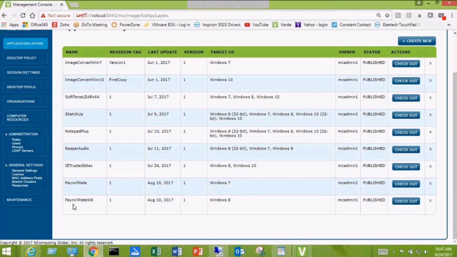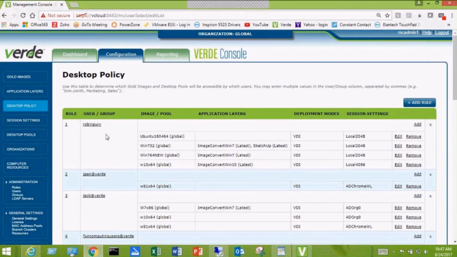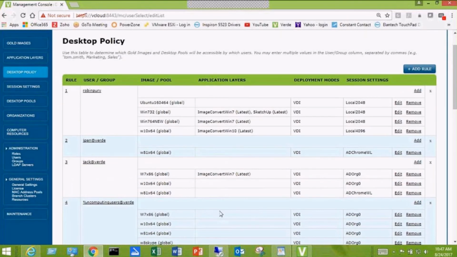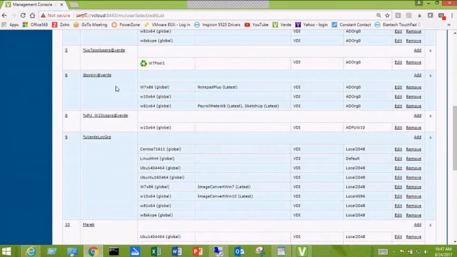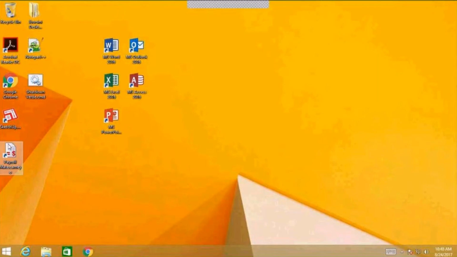So now these applications are available just like a gold image, and they get added into the same rule that I did to provision a desktop. And it's this column called Application Layer right here. So if I scroll down to the rule for my personal login right here, you can see on my Windows 7 I've got Notepad+. Under Windows 8 I've got PayrollMate and SketchUp. And if I go back to my desktop, there's PayrollMate and there's SketchUp. And all I have to do to run those is just click them.